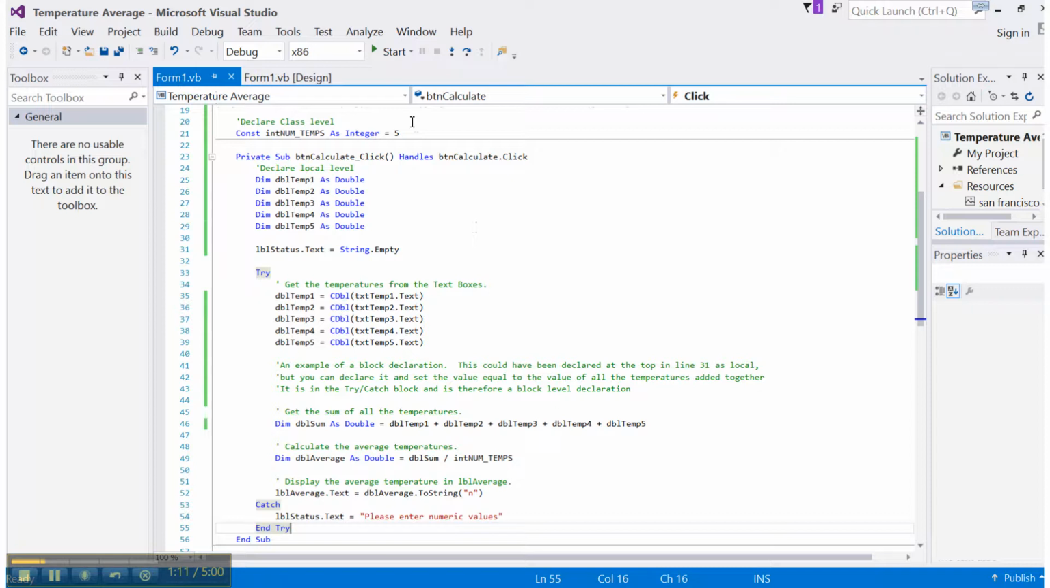when the program runs, it's going to set up this constant value for the number of temperatures as integer. It will be named int num temps, and the data type will be integer, and the value will be set up as 5 in memory.